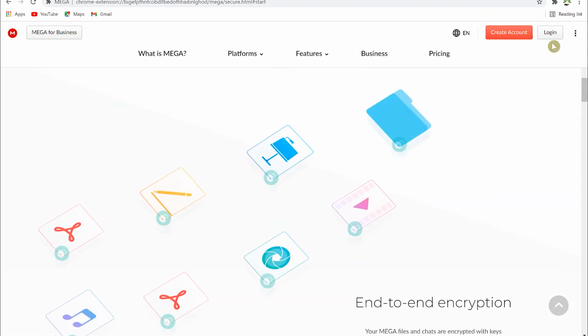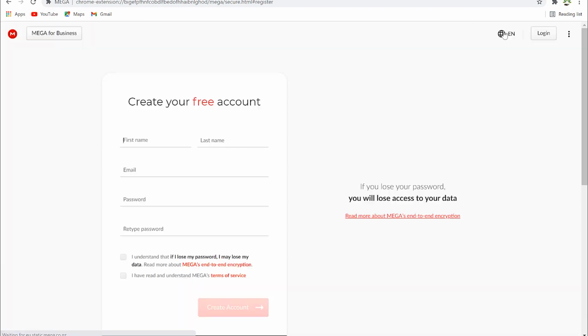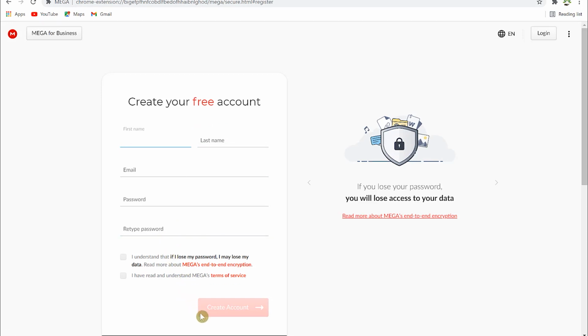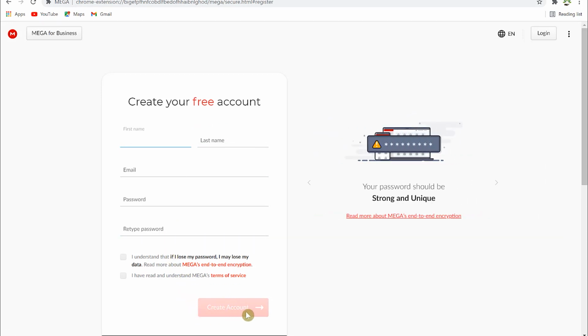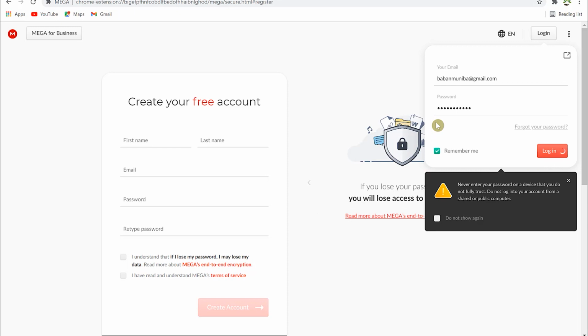So to start with, let's try to log in. If you are not logged in, you can easily sign up. You can sign up by creating an account here. You just create an account, you put in your details. Once you finish putting in your details, you just create an account. And if you have an account already, you can come over here to say login. And in my own case, I have an account. I put in my details and I logged in.